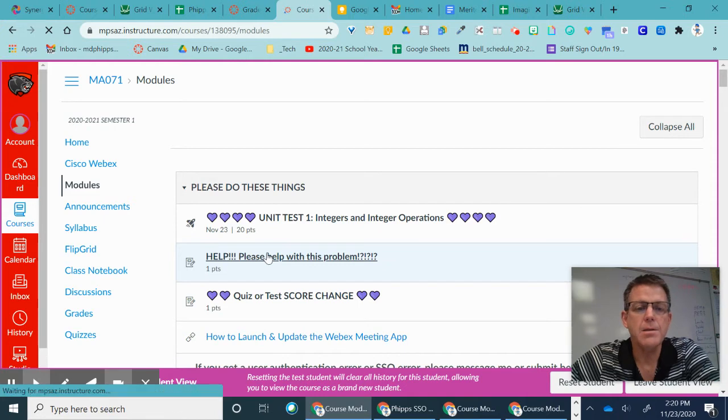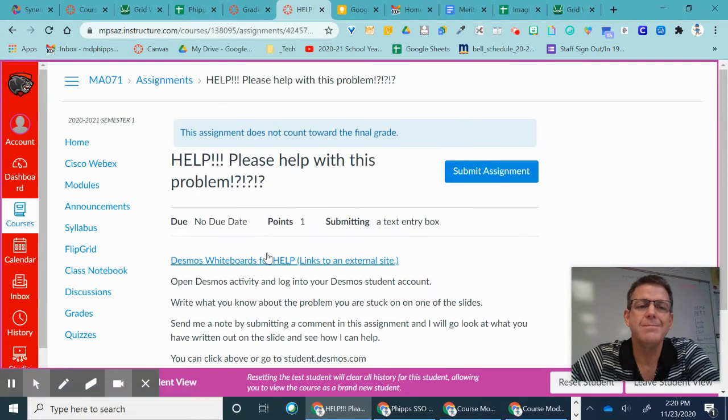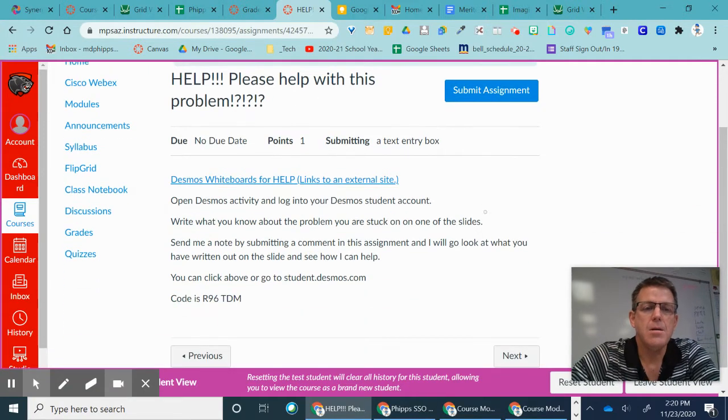If you click on this little assignment, it says it's worth 1 point, but it's not a part of the grade. Here is some description. Open the DESMOS activity, log into your DESMOS student account. Write what you know about the problem you are stuck on one of the slides. Send me a note by submitting a comment in this assignment. I will go back and look at what you have written out on the slide and see how I can help. You can click above or go to this site right here.